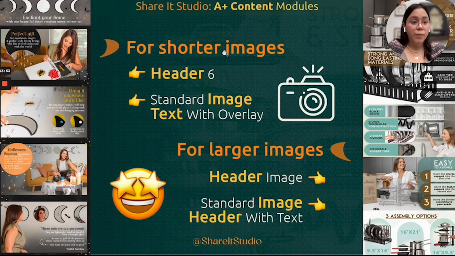Now, what types of modules do we use? Because even though we try to do organic pieces, we still use some modules. So as you can see here on the left, we use small modules and bigger modules. For smaller modules or shorter images, as we name it, you can use Header 6 or standard image text with overlay. These are options that will appear on Seller Central, where, when you are uploading the A+ content, you will see that you have plenty of choices or plenty of modules to choose from, and you have to choose these 2 for shorter images. When we deliver this to our clients, we let them know how they are called, just so they have a very clear idea of what they are going to find.